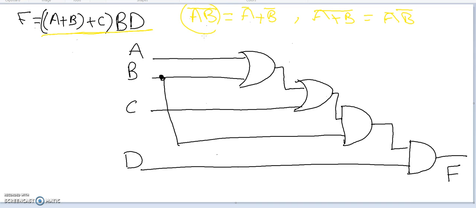The other way is to go ahead and draw the schematic diagram as shown here, and then use the bubble-to-bubble connection to add bubbles and cancel them out to put these AND gates and the OR gates into NAND gates only. Let's try and do that now.